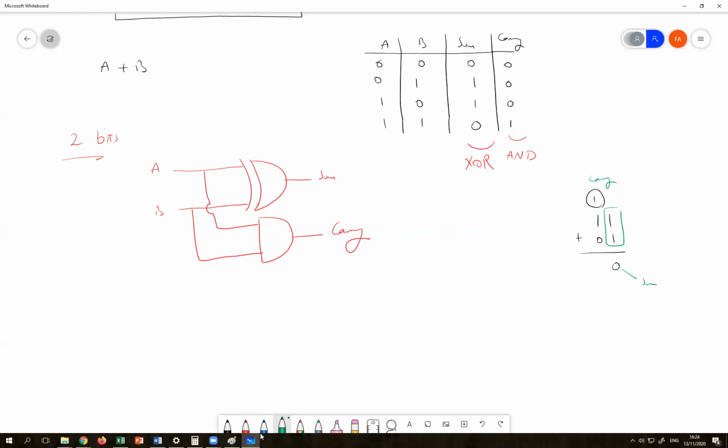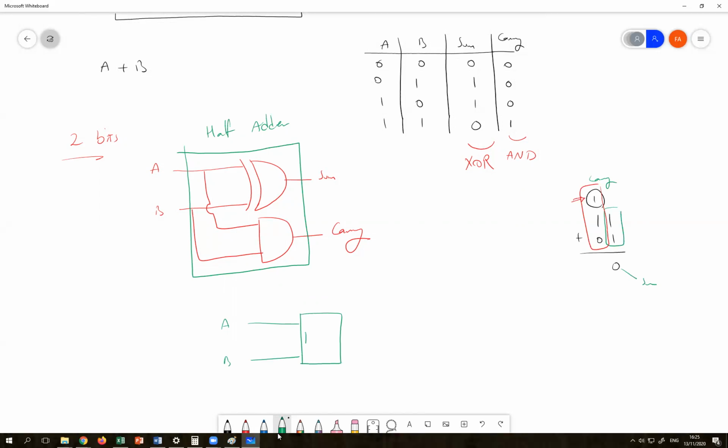But when it comes to the next bits, because I've got carry, the story is different. Not only I've got these 2 bits, A and B, to add, but also I've got this carry in. So as you see, this system is not complete. And because of that, we call it half adder. It can add 2 numbers, but it's not complete. I can say this is A, B. I can make an integrated circuit and I call it half adder. Half adder gives me sum and carry.